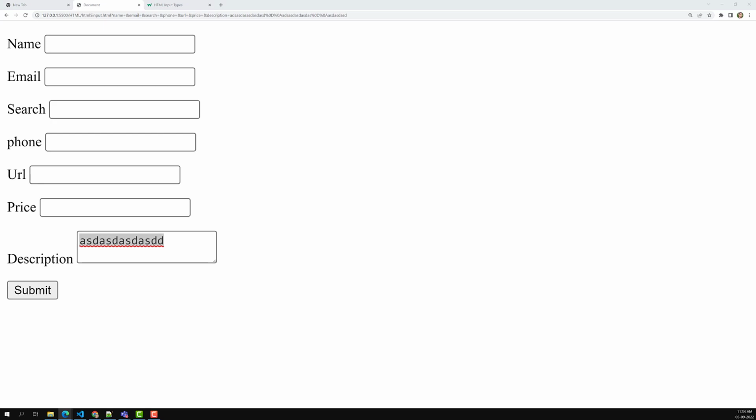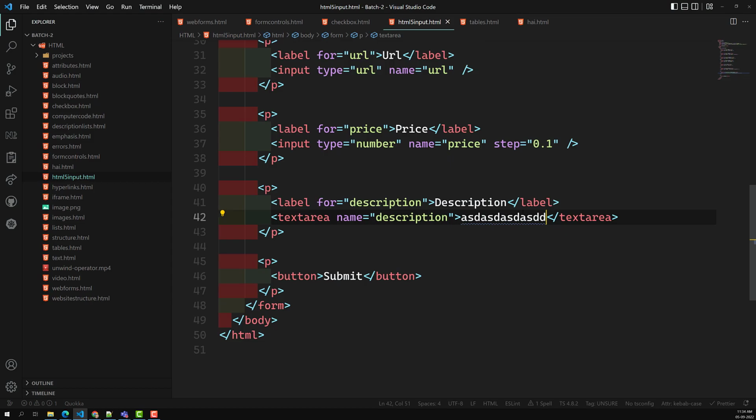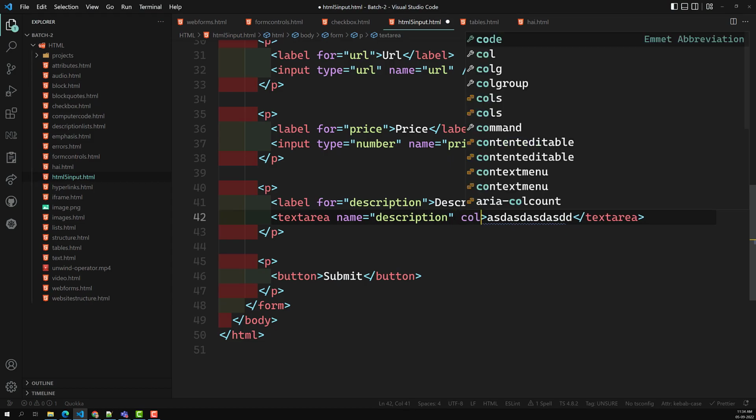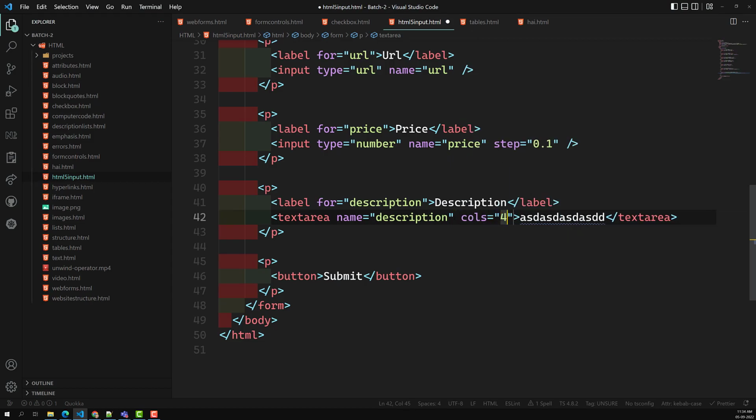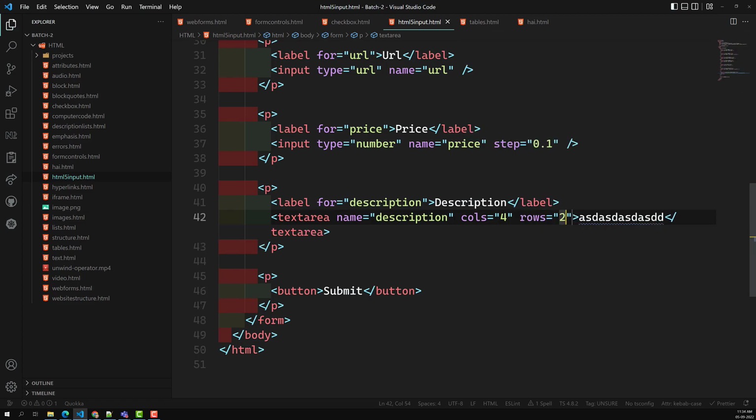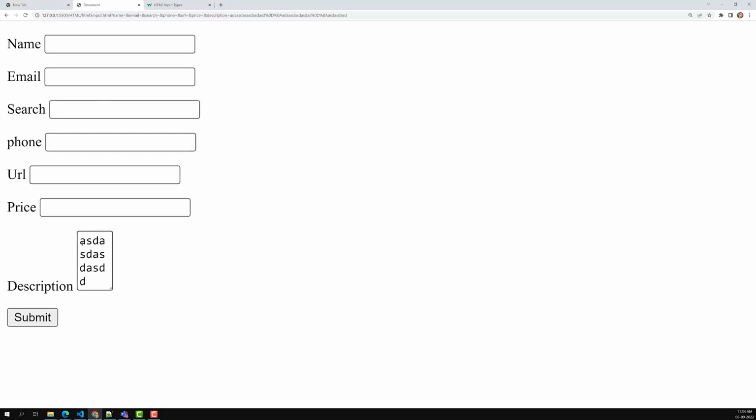Other than those, in this one what I can say is the cols and the rows. You know about the columns and the rows. Columns means how many columns it will be showing. So for example, let's say 4 columns, and rows means the horizontal thing, so 4 rows. You people know about this one. So this is nothing but 4 columns and 4 rows. This is how the text area will be defined with rows and columns if you want to add an attribute. Apart from this one, we have another attribute which I want to discuss.